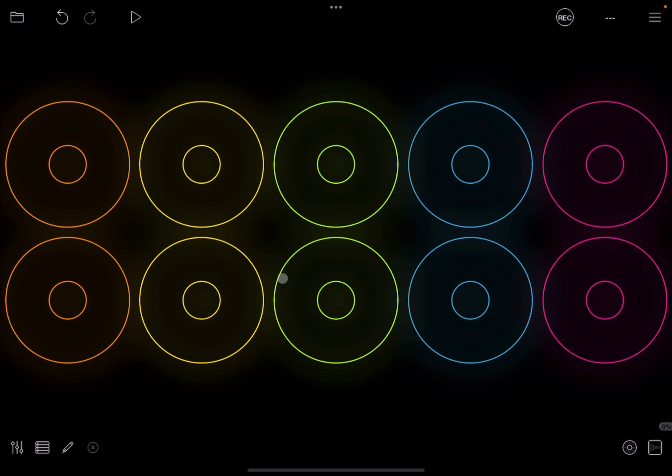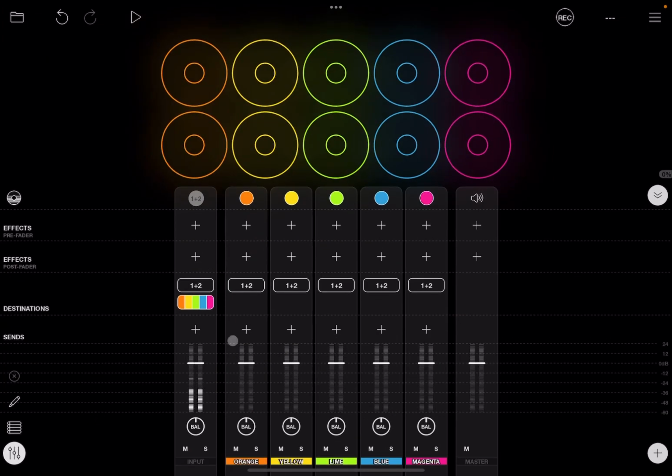Okay, moving on, at the bottom you have this symbol here which opens a mixer. As you can see, it shows you strips for each of the colors and also for your input, which in this case is the iPad microphone, and also for the output. This is where you can add effects, change destination, and if you have an audio interface, send audio to different outputs. You can set volume, etc. We'll see these in more detail.